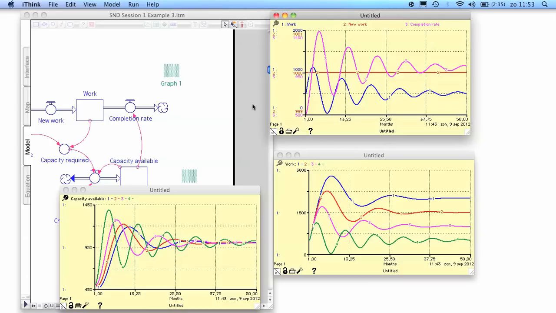We ended Example 3 with a very interesting, perhaps even beautiful behavior of our system, but not the one that we were looking for. We were looking for ways of making the fluctuation, the oscillation as it's called, in the system disappear, or at least become a lot less. We keep having this fluctuation between the amount of work and the capacity available, and it should be so simple.